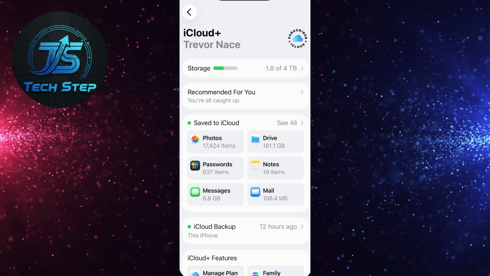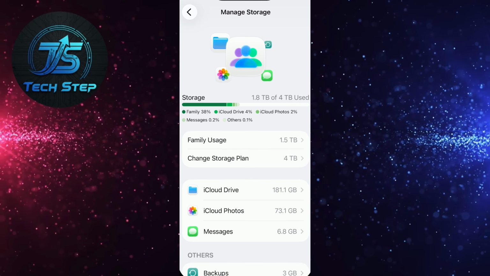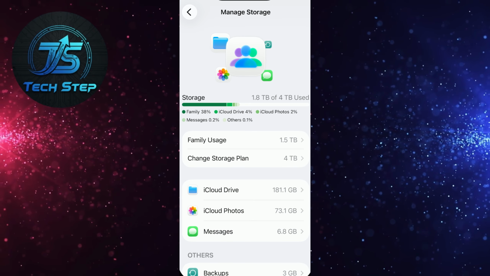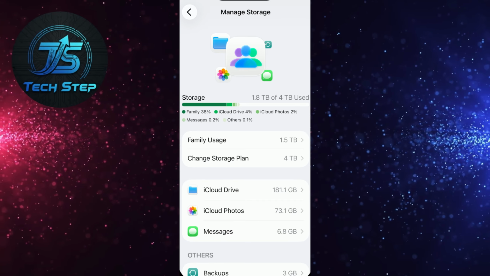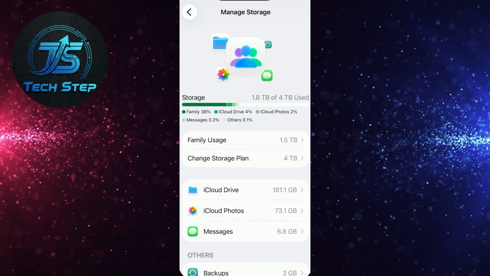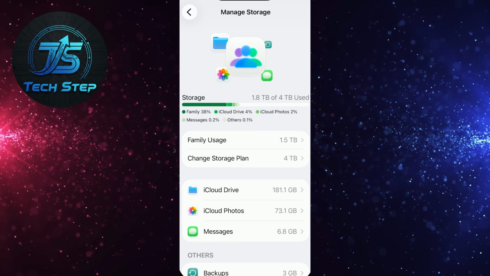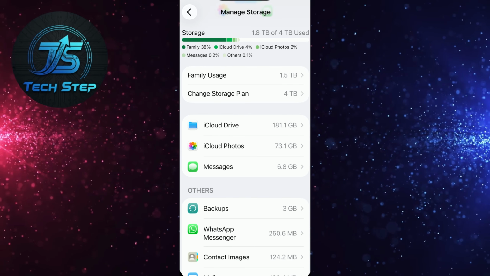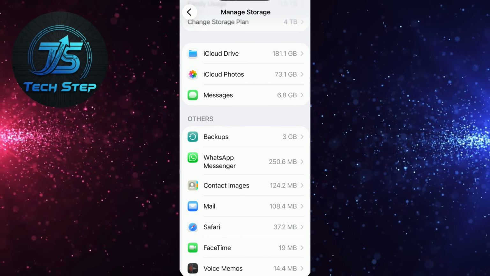On your iPhone at the very top, you'll tap on storage. This is basically the amount of iCloud storage that you have on their servers. Keep in mind you get about 5 GB for free. After that, you have to start paying for it. I share these stories with all my family, and of course I made these videos, so I use up a lot of storage. You can see I have up to 4 TB that are optional, and I can scroll through and see what is basically taking up my storage: iCloud Drive in my case, iCloud Photos 73 gigs, messages, backups, etc.